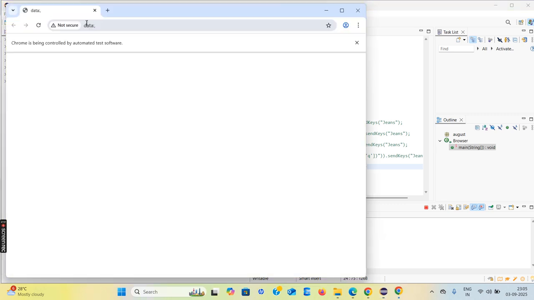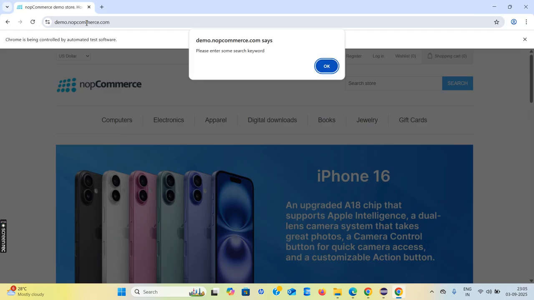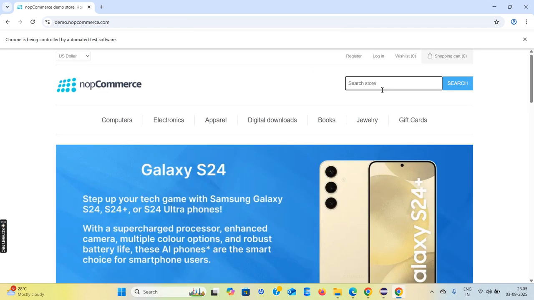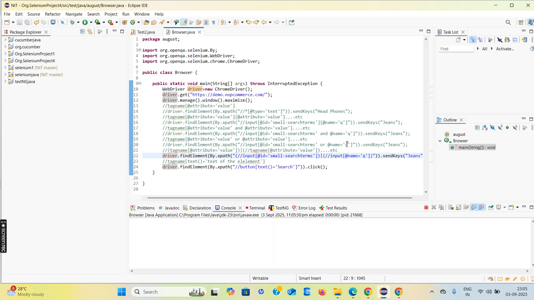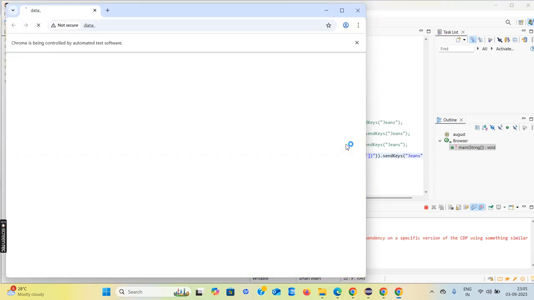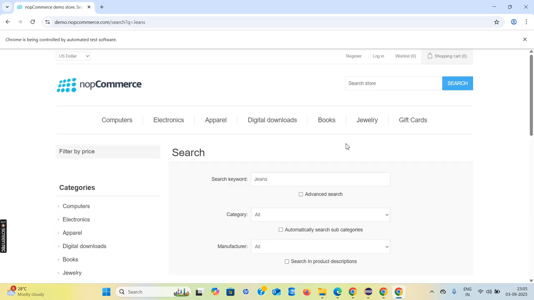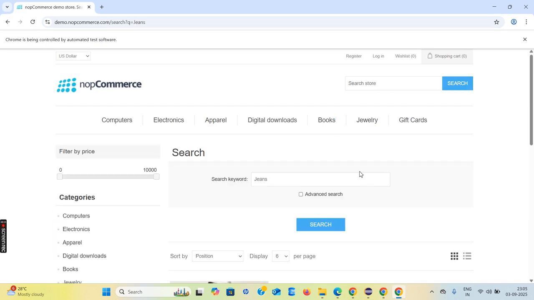Now on nopCommerce.com also it is working. So after maximizing, search you can click. Okay, it is under search. Please enter search keyword. Okay, if you do not enter anything, it does not search. So that's why I can enter jeans. Okay, so now the previous one, I can comment this one out. See here. Okay, so now save the file and jeans will be searched. So yes, the browser launched, jeans was pasted and it is searched. Okay, so both are completed.